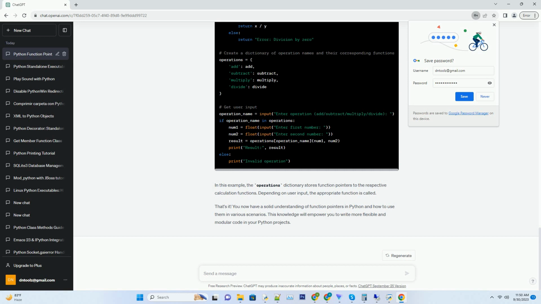In Python, you can assign a function to a variable just like you would with any other data type. This allows you to call the function through the variable, effectively creating a function pointer. Python allows you to pass functions as arguments to other functions. This is useful for creating flexible and reusable code.